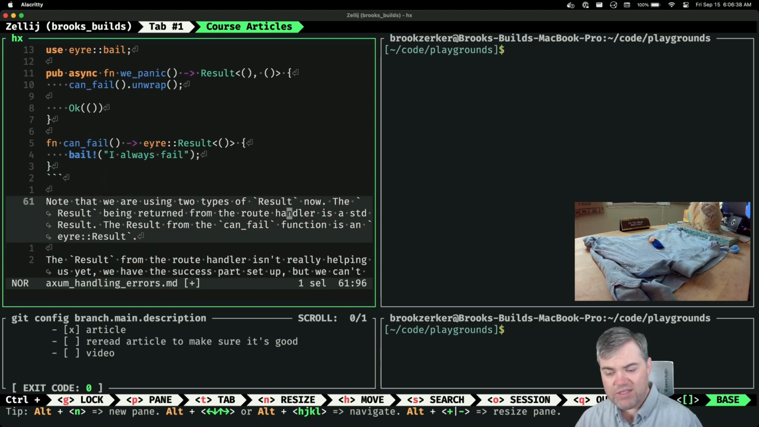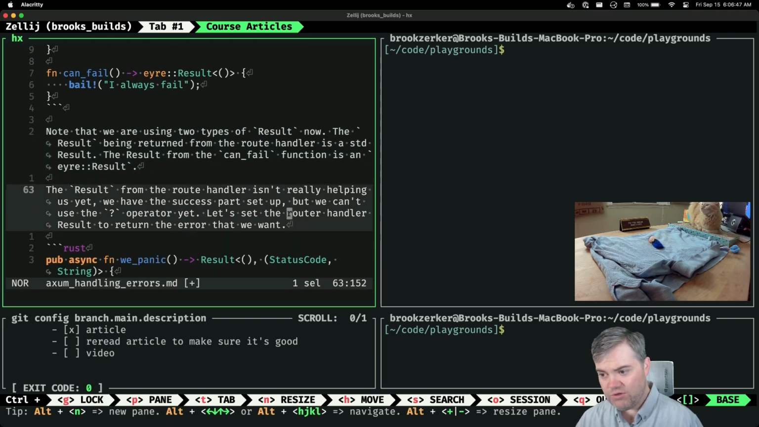Note that we are using two types of result now. The result being returned from the route handler is a standard result. The result from the can fail function is an error result. The result from the route handler isn't really helping us yet. We have the success part set up, but we can't use the question mark operator yet. Let's set the route handler result to return the error.